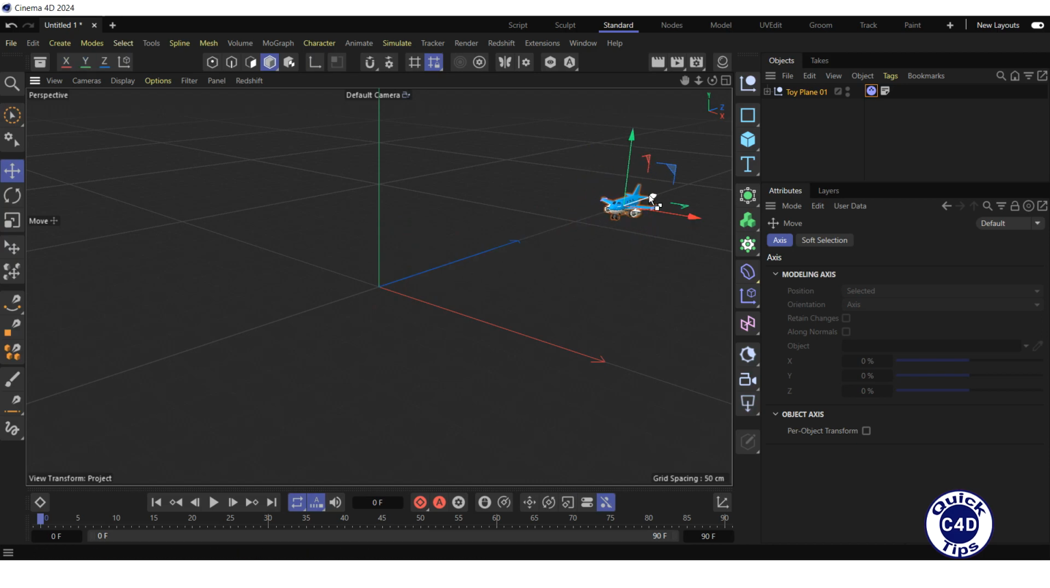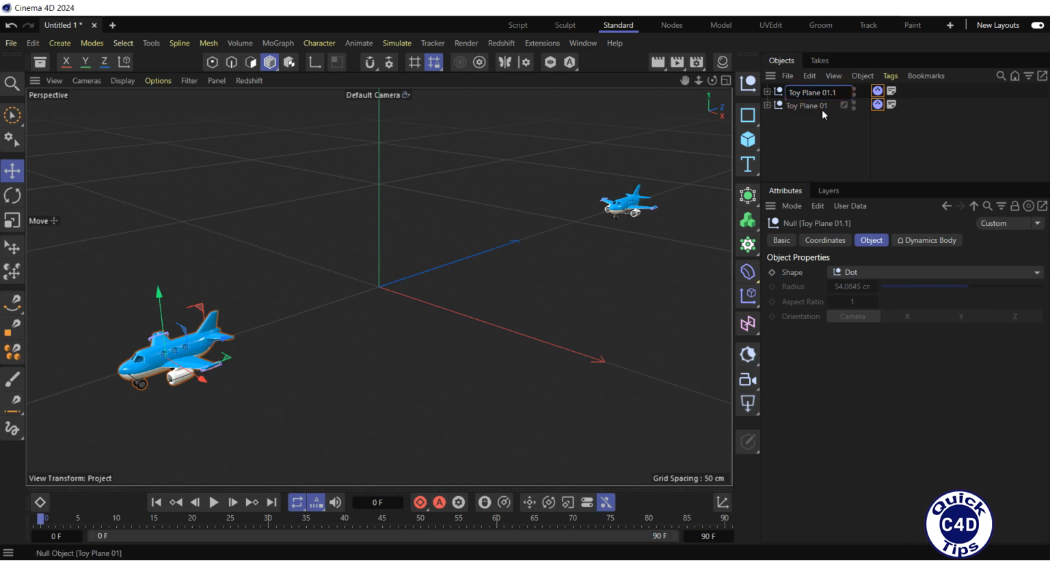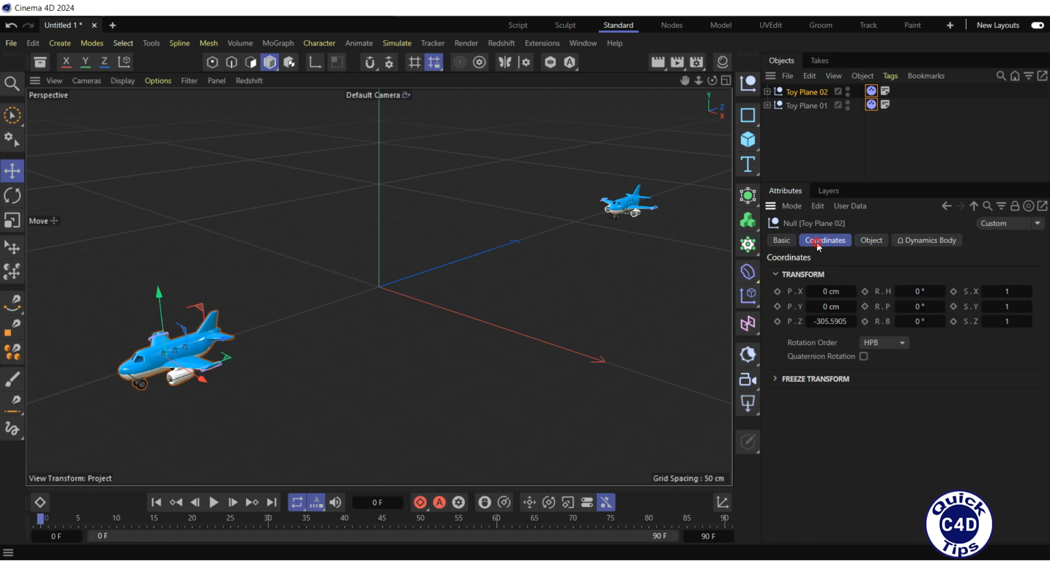Duplicate the plane 01 by dragging it against the Z-axis while holding down the Ctrl key, and rename the copy to Toy Plane 02. Go to the Coordinates tab of the Toy Plane 02 and type 180 in the RH field to rotate the plane by 180 degrees around the Y-axis. Now let's simulate a collision between two planes.